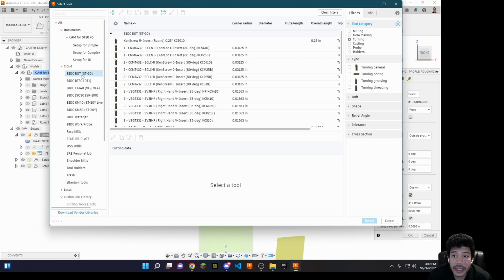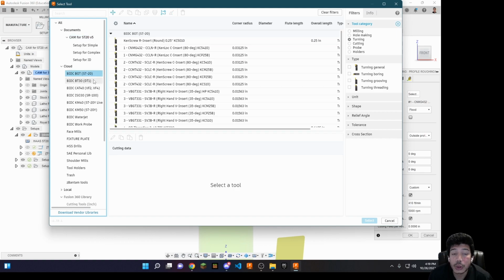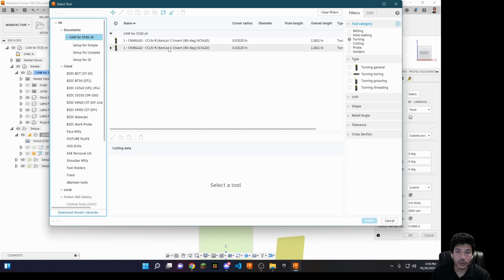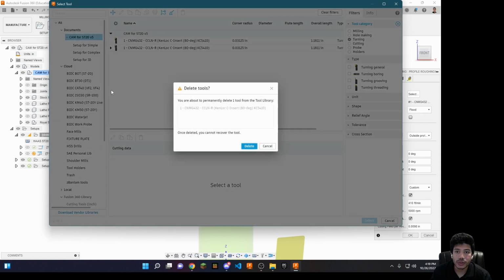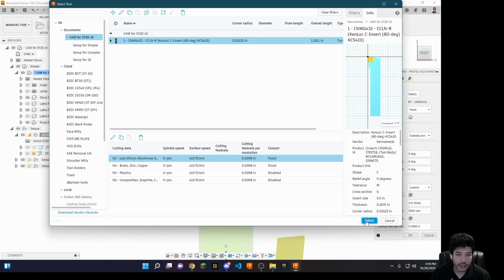So whenever you select a tool from the cloud, it creates a copy in the document, and you should not keep reselecting from the cloud if you're using the same tool, because then what you will have is multiple instances of the same exact tool. Like I already have here, there are 2 entries and only one of them is being used. So I'm going to fix this by removing unused tools, and I'll reselect the tool I used in the previous facing operation.